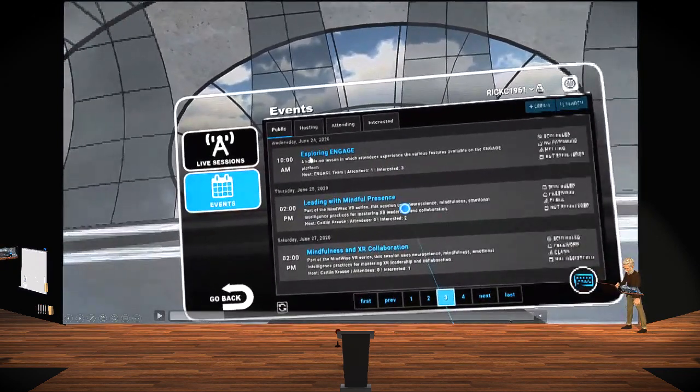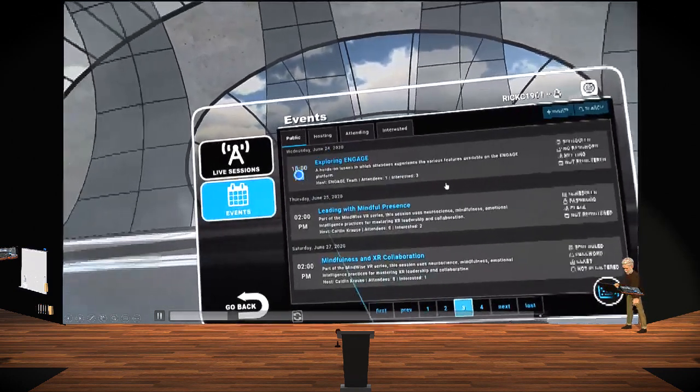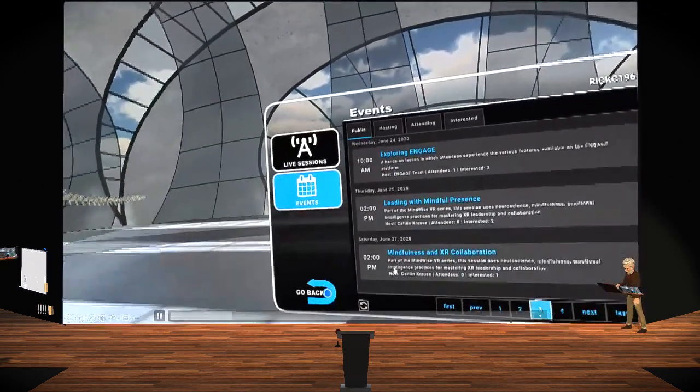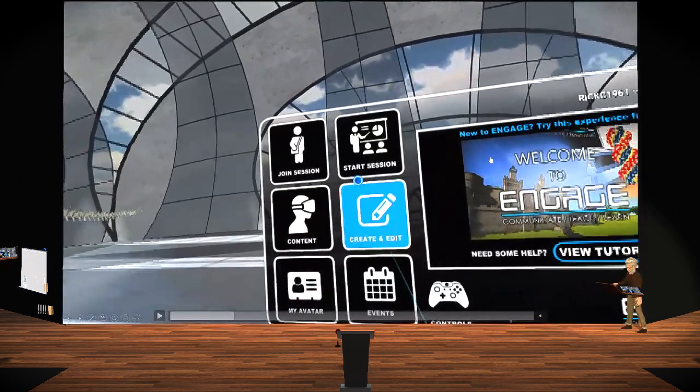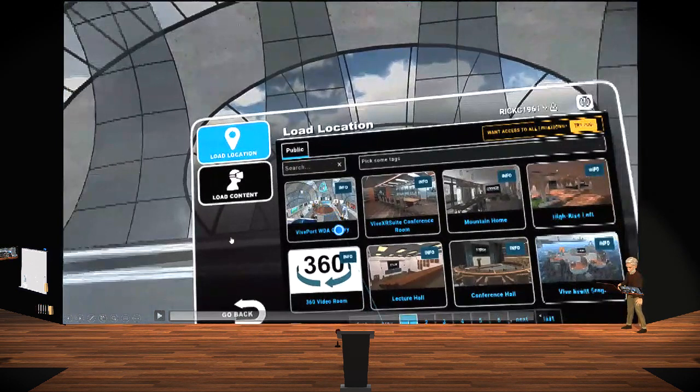Here's one that they have on a regular basis, Exploring Engage. So you can attend that. It's a one-hour session to get a sense again of how Engage works, what the potential for using it is, and how it might fit into my particular use case, right? Here's one coming up, Mindfulness and XR Collaboration. So there are lots of things that you can go in and just peruse and find that you might want to attend on your own.